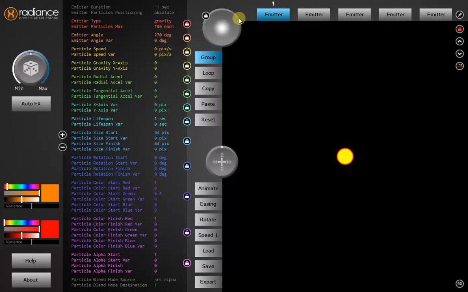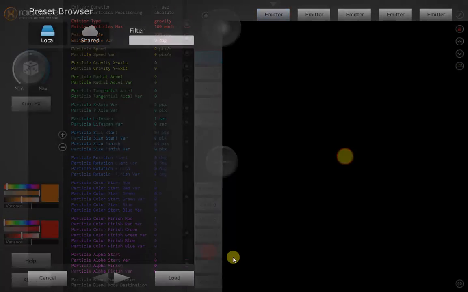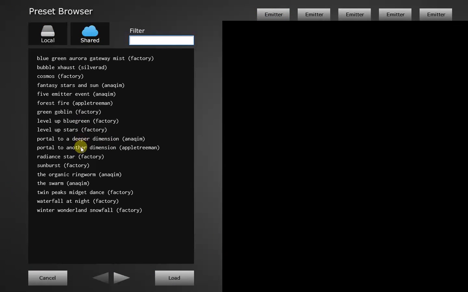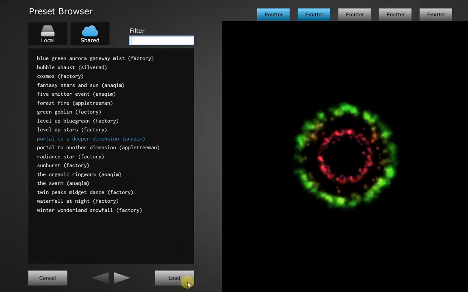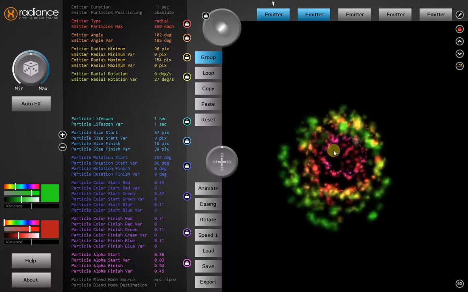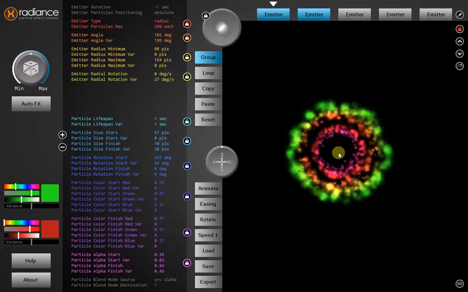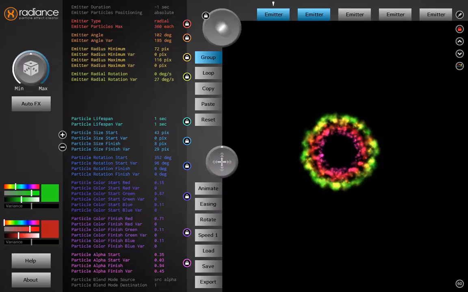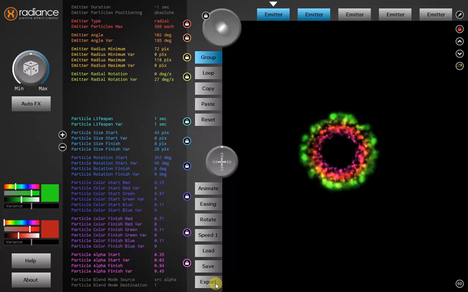Okay, now I'm going to load up an effect, let's take this one. Let's say I've created this effect and now I want to use it in my project. How can I do that? Well, you can simply hit export, like this.